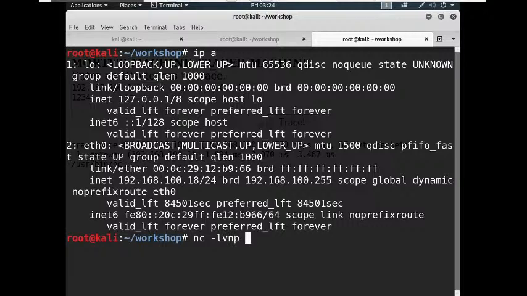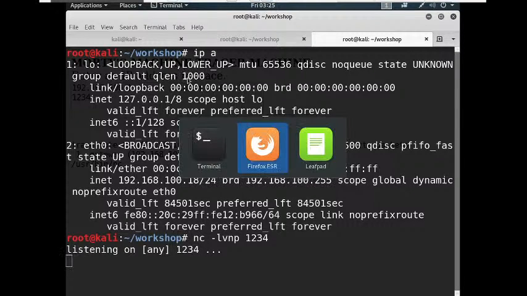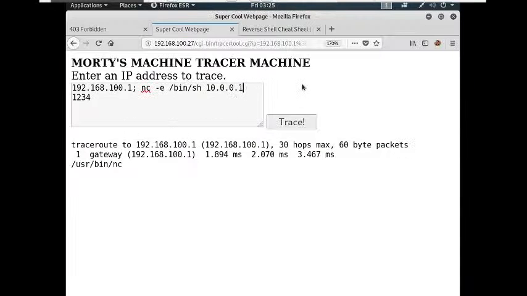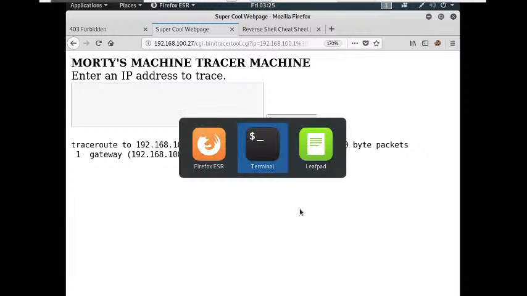Let me create a listening port on 1234. In a real life scenario you won't use ports like 1234. You will use something like 443, because these are the ports that help us bypass firewall rules. So let me just create a normal listener on 1234, and I just need to change this IP address over here to make it work. Let me check if I got any reverse shell or not.